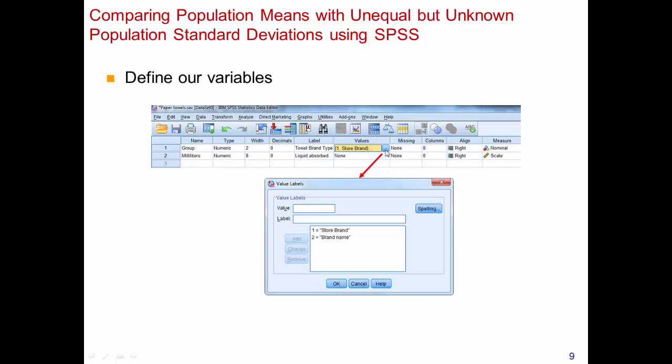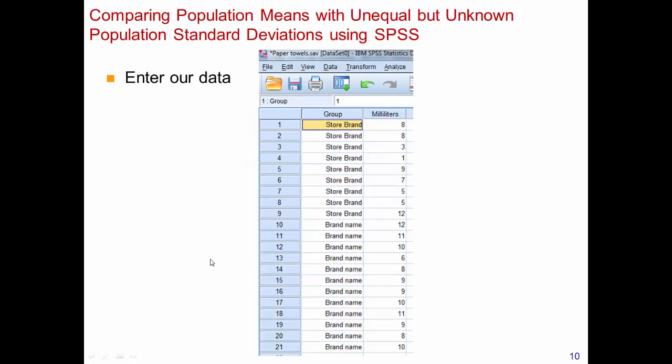So when we put in our values now, what we have to do is click on the ellipsis, the 3 periods button, and it'll pop up here. And what we'll do is type in value of 1, and then we'll call that store brand. Then we'll hit add for value. We'll put value 2 in. We'll hit brand name, and we'll hit add. Then we hit OK.